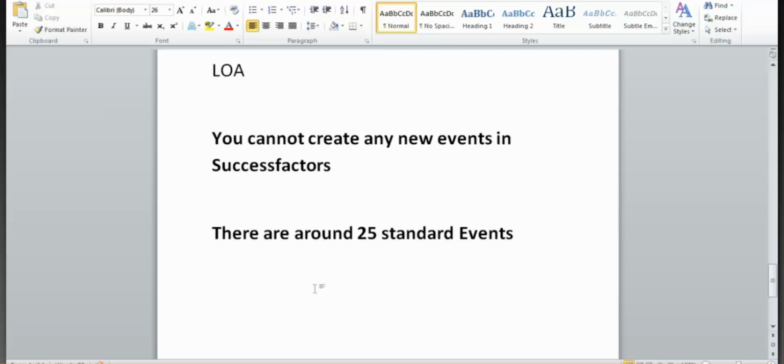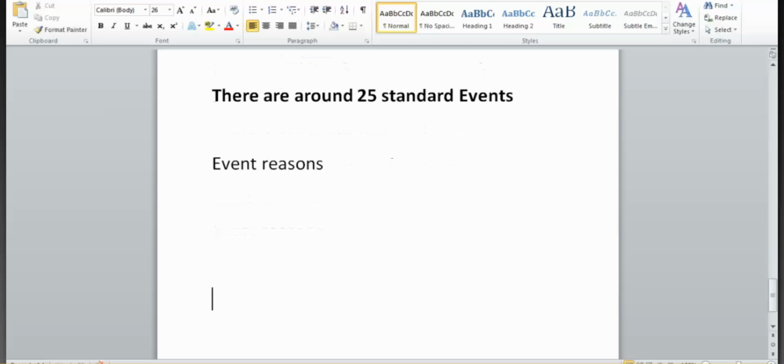You have to utilize one of those standard events. So what we create are event reasons. What are these event reasons? How are they different from events? This is something that you need to understand.